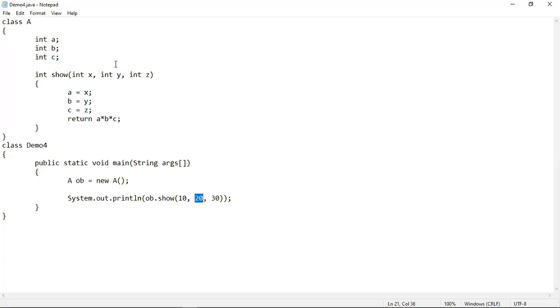Similarly, the 20 value has been passed into the parameter y, and whenever this show method has been called, inside it, the program control will find that there is an assignment statement of the value of y into b. That means the value 20 will be assigned into the instance variable b. Similarly, the value 30 will be assigned into the instance variable c, and then all the values will be multiplied. That means 10 into 20 into 30.